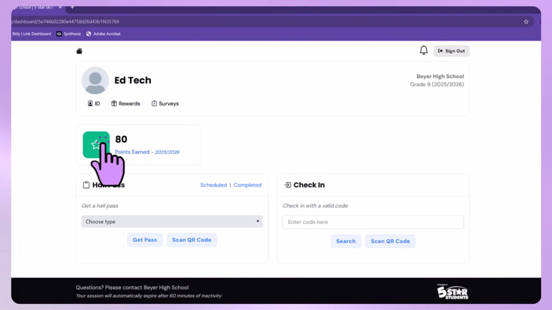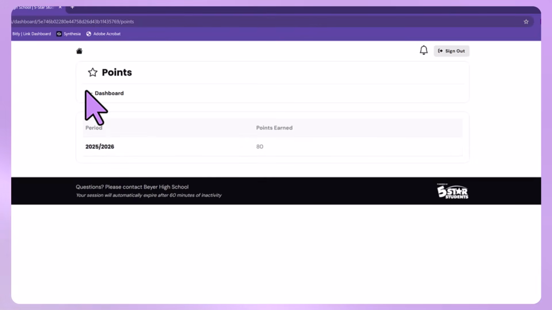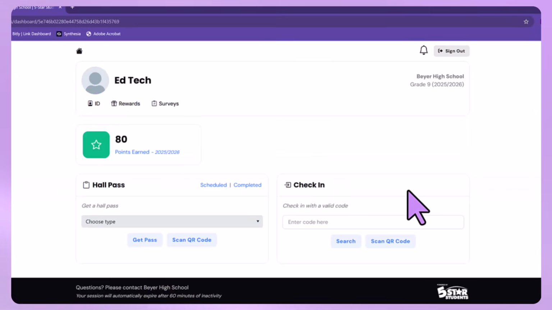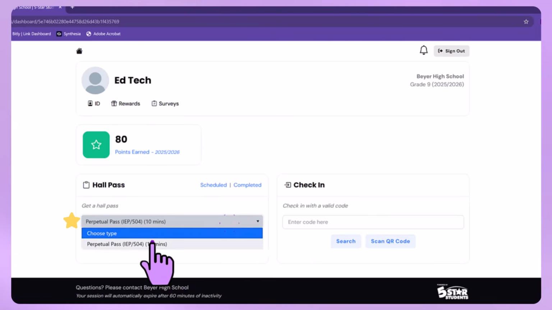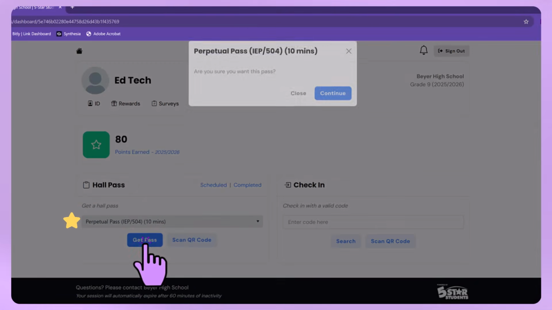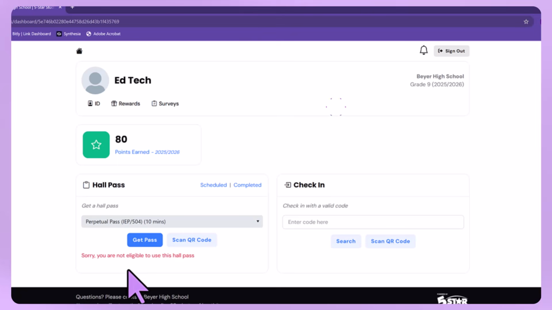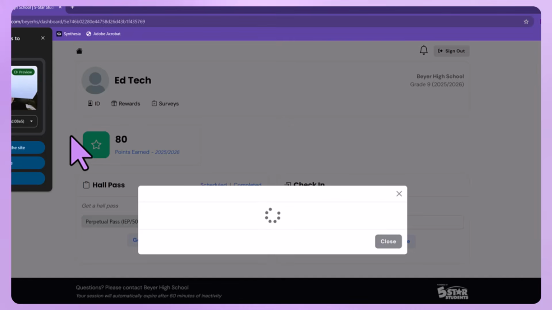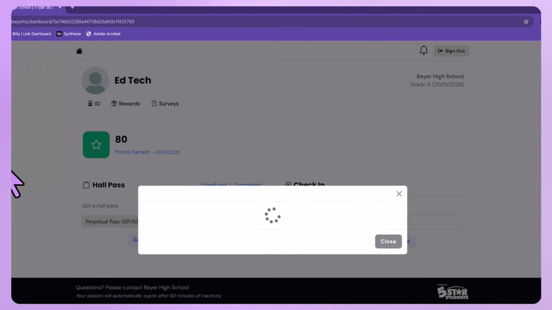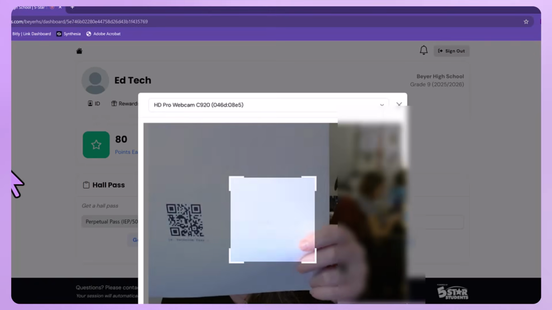I can also click on points earned to see my current point value and my history of earning them. If I would like to get a hall pass, depending on my availability, I might be able to choose a hall pass type and click Get Pass. However, I'm not eligible for this pass, so I am not able to use this one. I can, however, click Scan QR Code to scan a QR code and check out a hall pass that way.